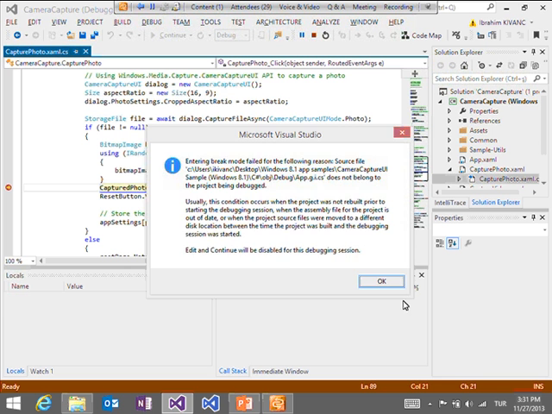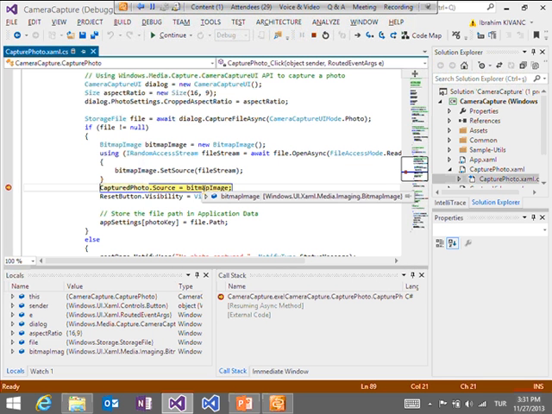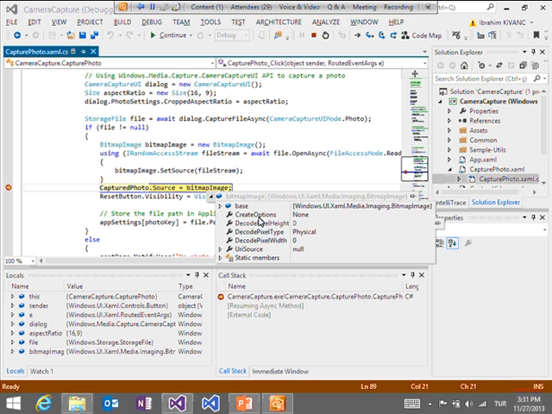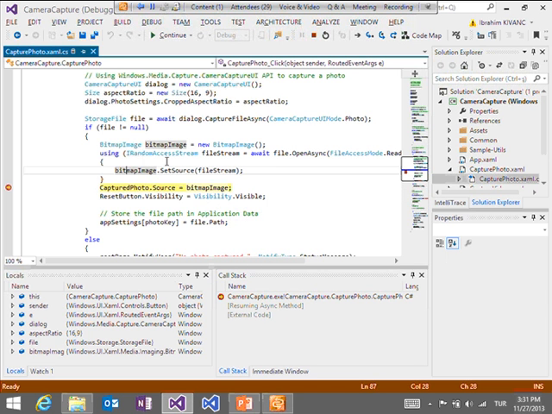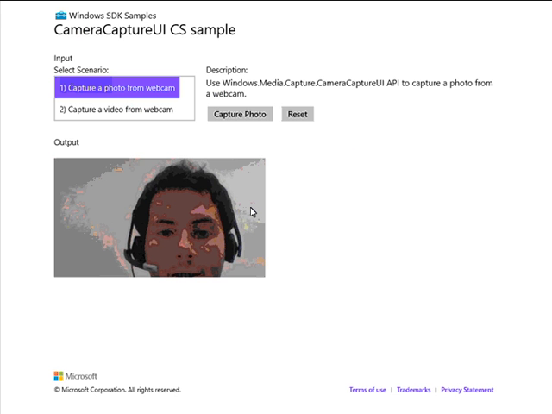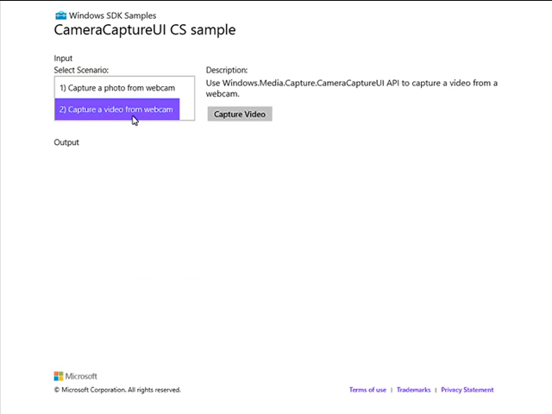Again, it couldn't catch the file stream in here. So basically what it does is, on your local URI, or your local folder, you can easily access that saved photo in your PC. Same thing for the webcam.